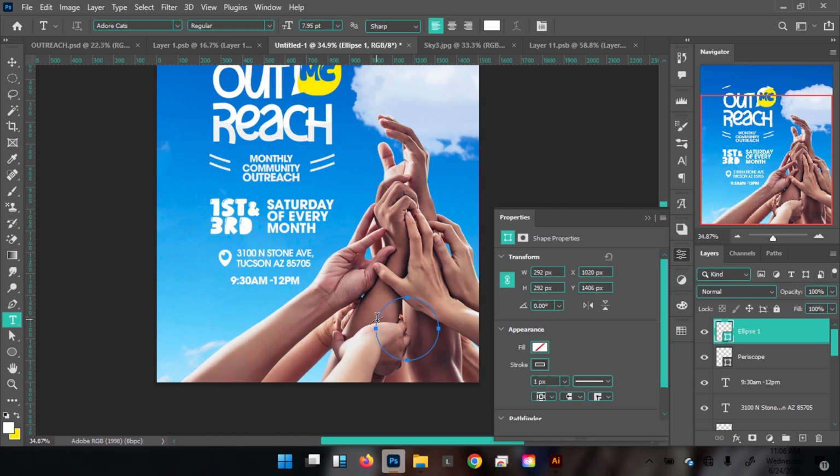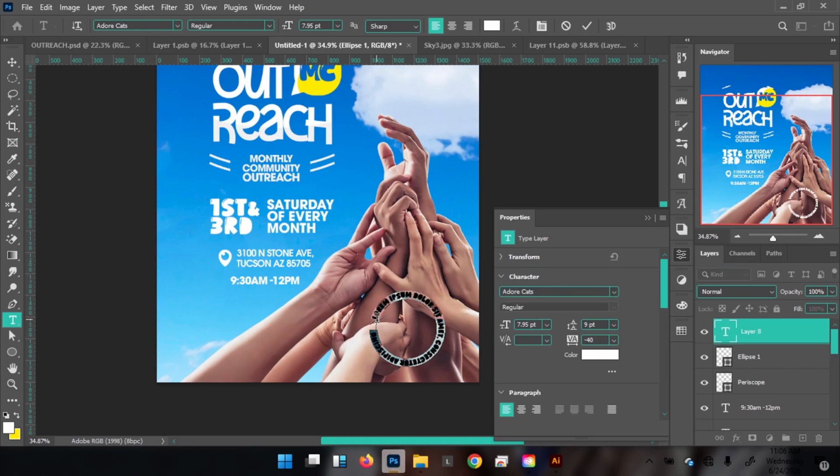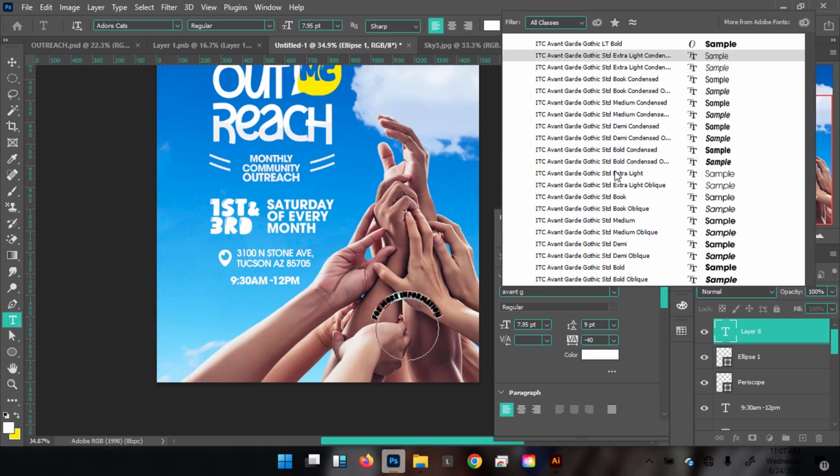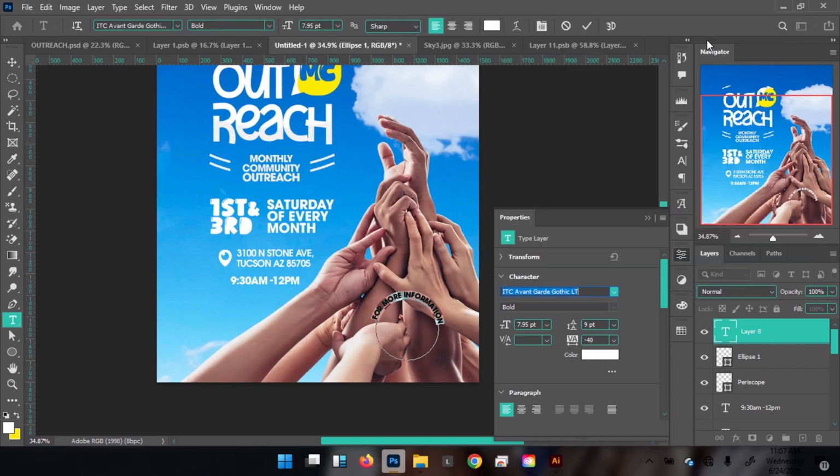for more information, just for inquiries, for more information. So for more information, like so, Control A, and then change the font style to Avant-Garde, like so, and reduce it to somewhere around 7%. So this is fine, 6 is fine.